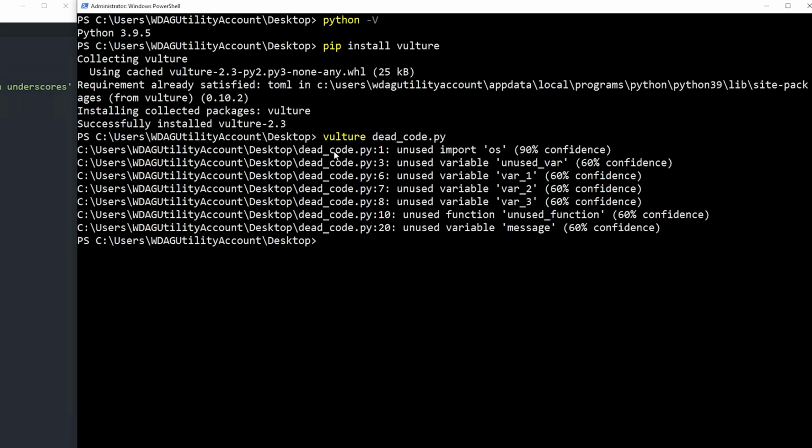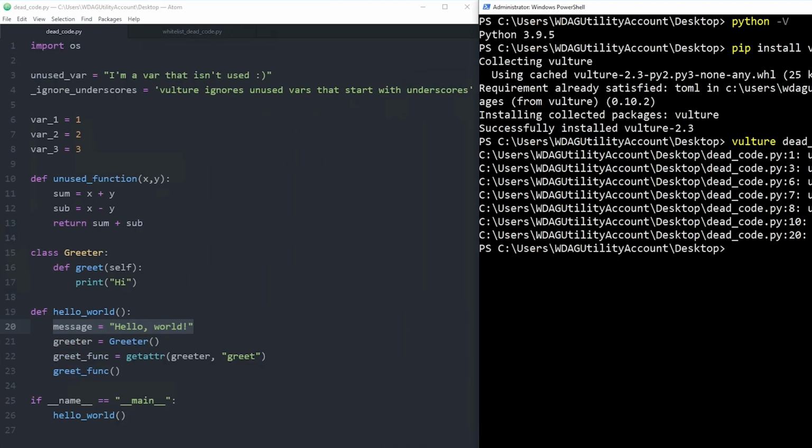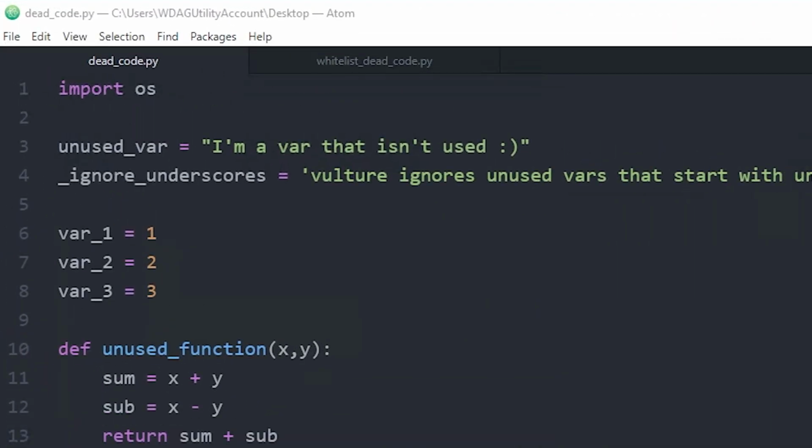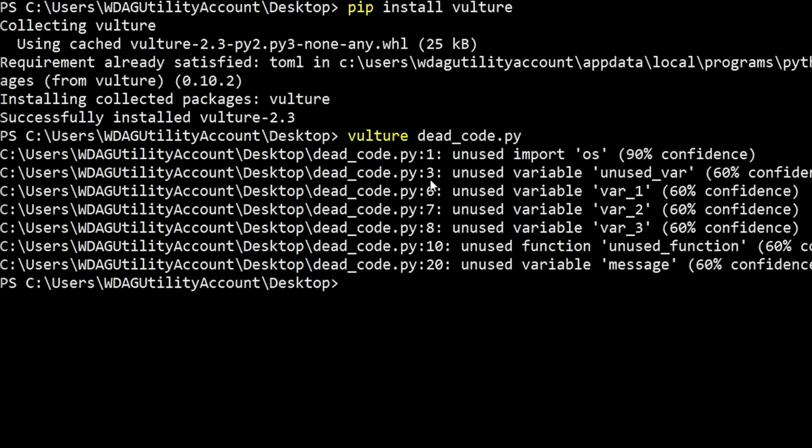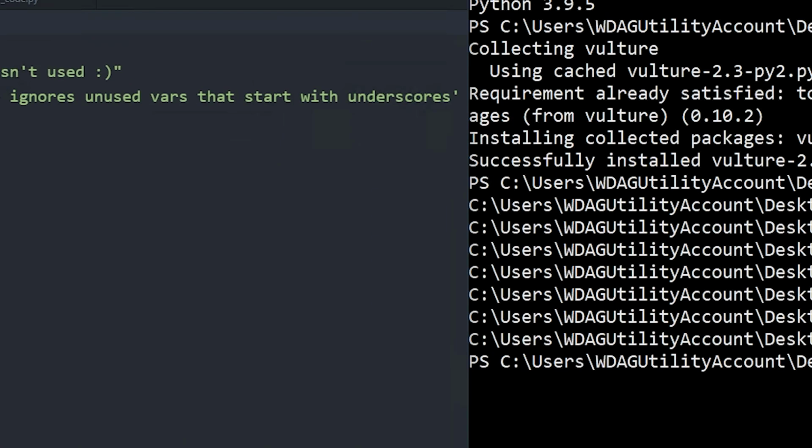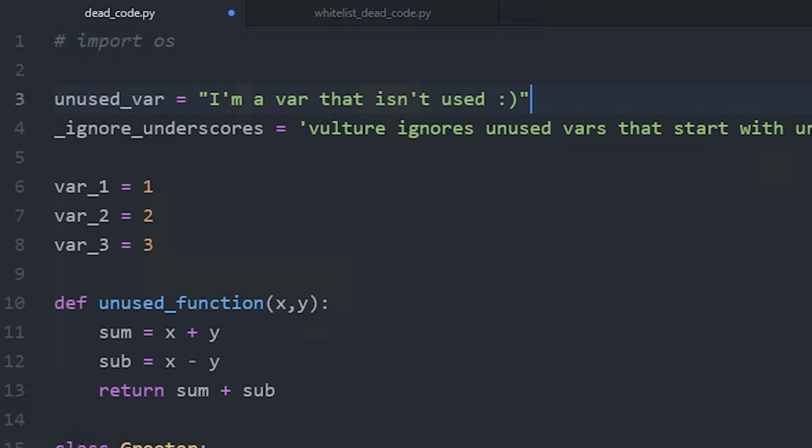So let's go back to our deadcode.py, line 1, right here, the import os. That is in fact not used. It is dead code, so we can remove it by deleting it. For now, I'm just going to comment it out because I want to show you one more nifty trick in just a little bit. Then we go back and we see on line 3, there's an unused variable. Go figure, unused var is actually unused. So we can safely remove it from our code. Notice on line 4 that this underscore ignore underscore underscores is not picked up by Vulture because any variable that leads with an underscore is ignored.